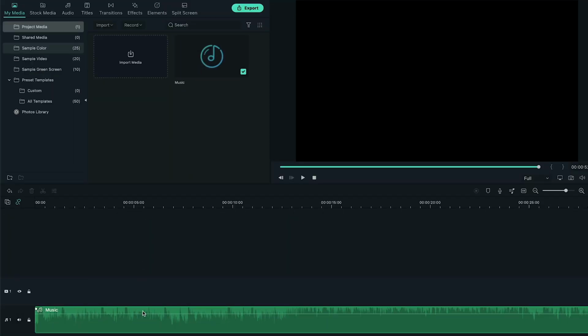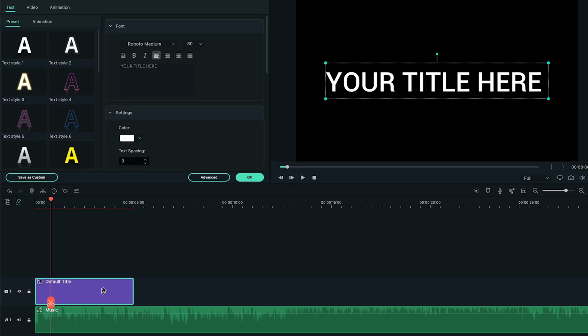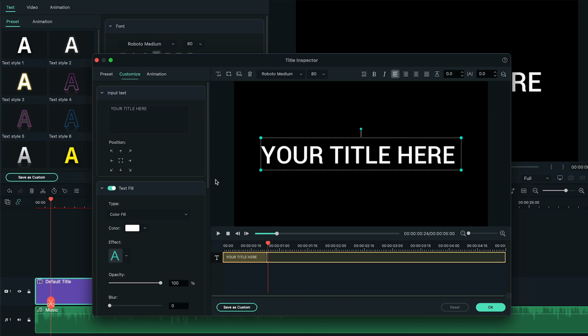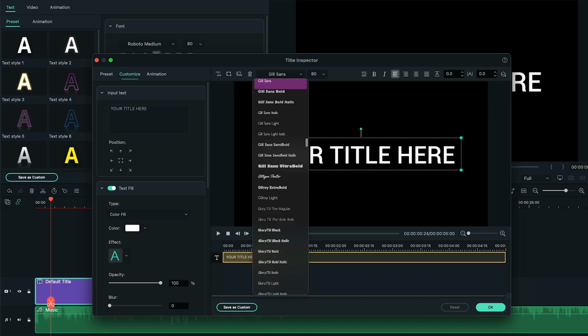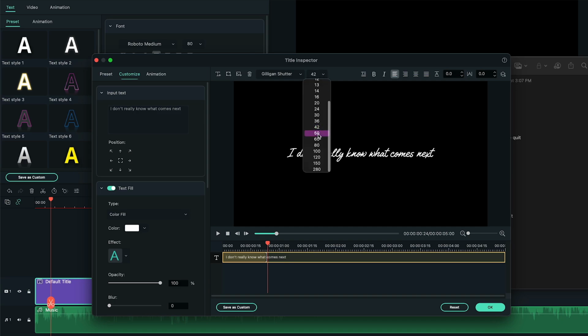First of all, add your music to the timeline. Then go to the Titles tab, click the Titles category on the left, and bring the default title to the timeline. Double-click on the title, then click Advanced Options. Change the font and size of the title according to your preference and type the first line of the song.